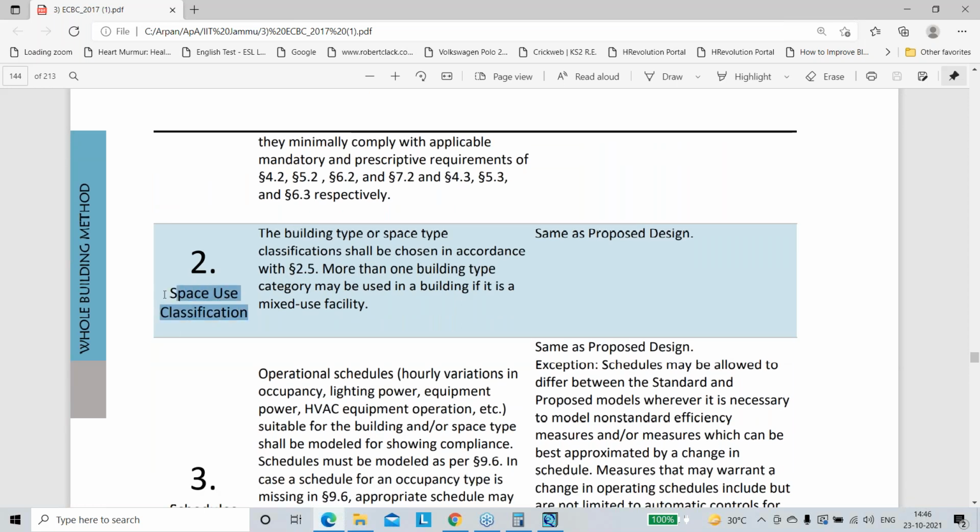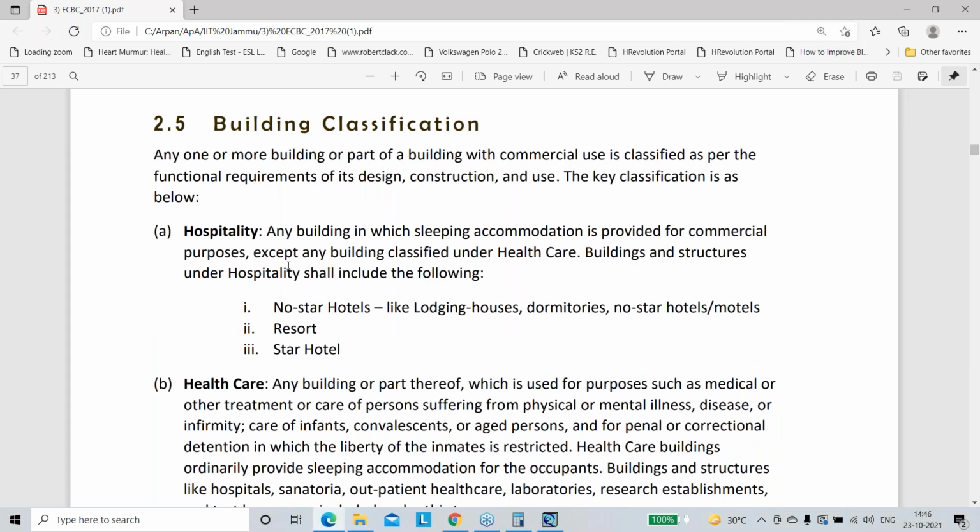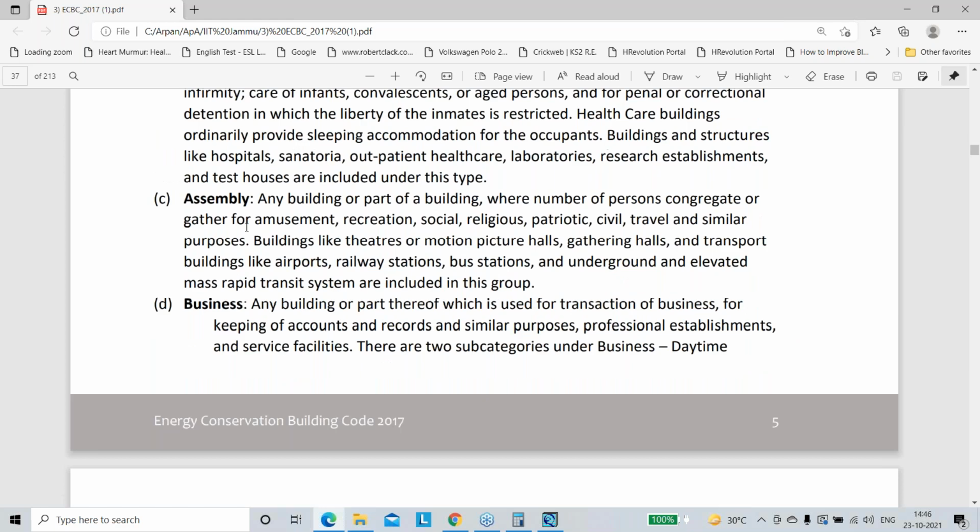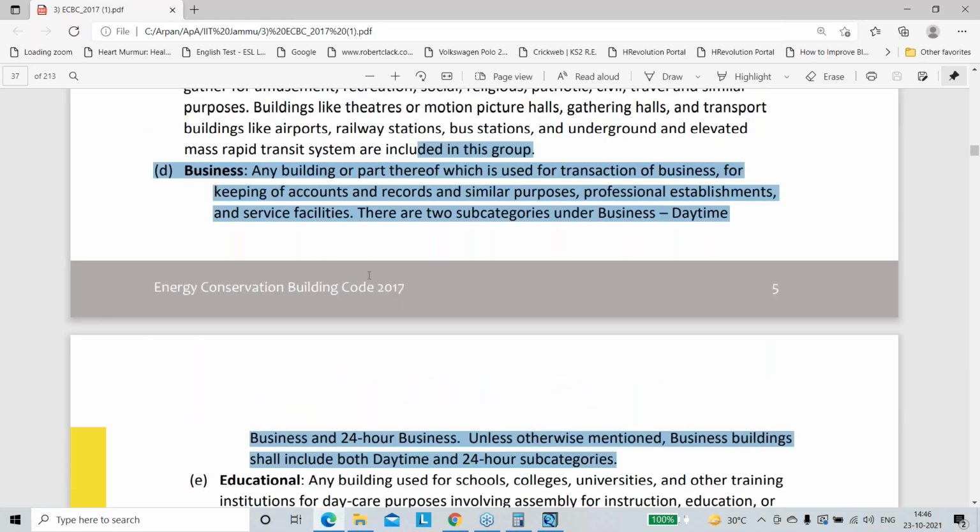So the first thing in this is space use classification. This refers to the internal layout and the floor plan and everything. For the proposed, the building type or space type classification has been chosen in accordance with section 2.5. If we go here, we see that this is as per that. So we have done this as a business building, as it is an office.